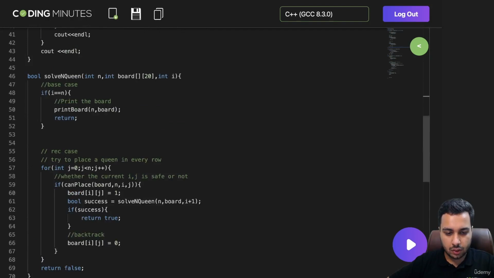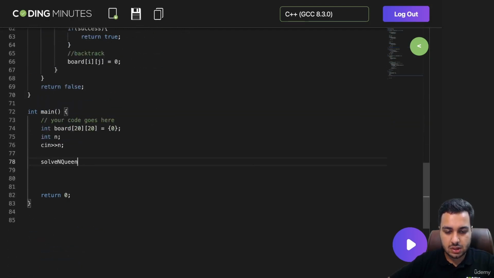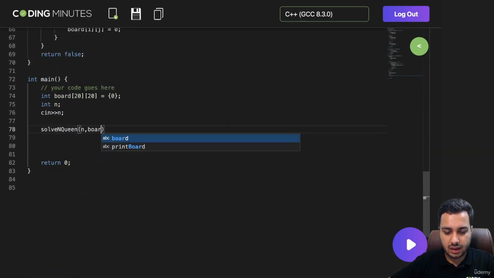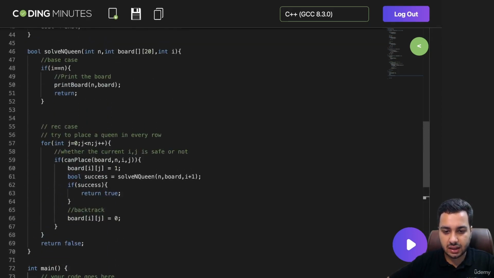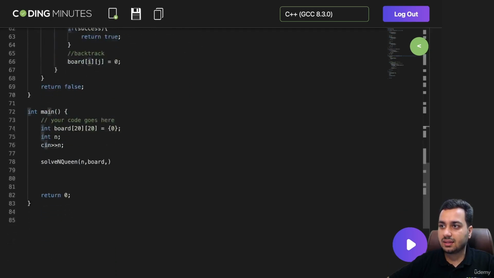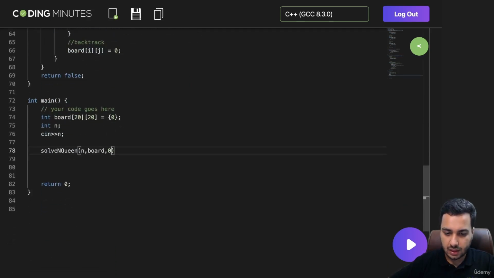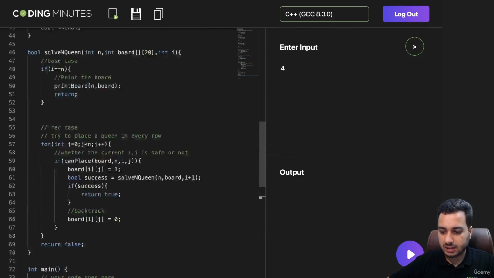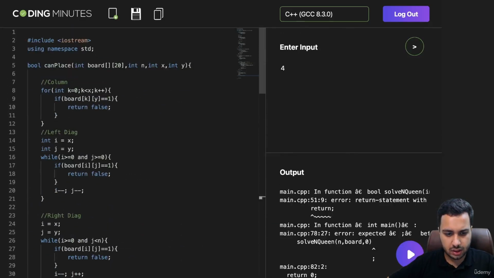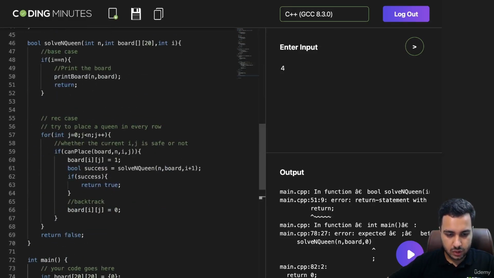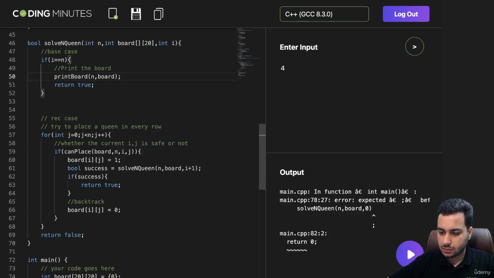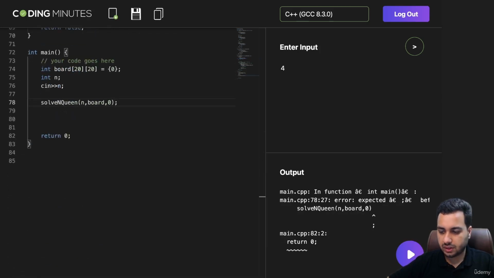So quite a bit long code. So maybe let's try to solve n queen, and we give the value of n as n, and we give the board as board, and the starting row we can give i as 0. Okay, and let's give some input, maybe a 4x4 board. Okay, we got true, that we could solve this problem. Okay, we have this as well.